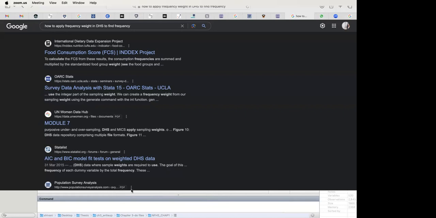So see, it's the location: users, Shivani, library, cloud storage, Dropbox, and then the file name is women. So if the directory is the same, you don't have to write the entire file location. But because my PR file is in another folder, and the women file is in another folder, I had to put the entire address here. Okay.